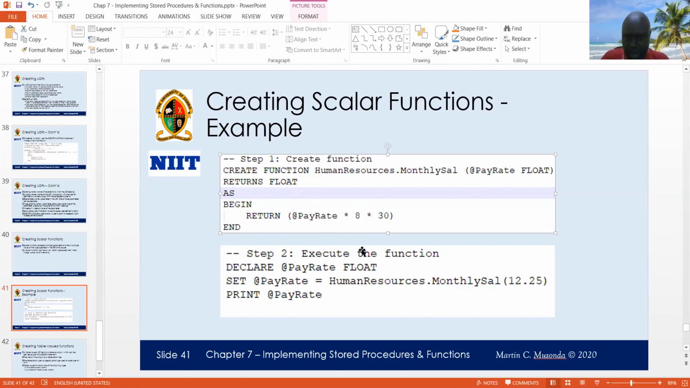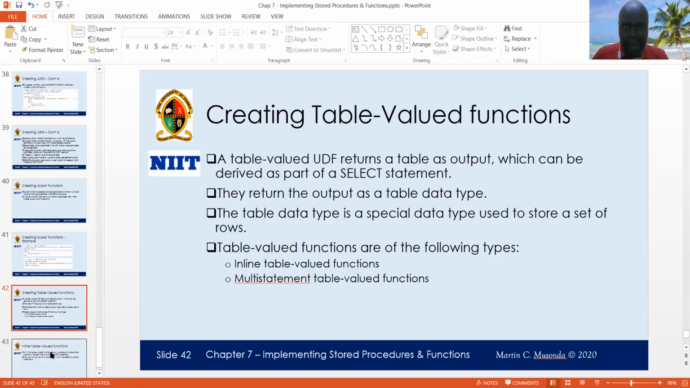And then you can execute this by declaring a variable and then setting a value to that, and then I print the rate. Okay, I'll stop there. The last part has to do with table valued functions, and I'll ask you to go through that and we can discuss this.